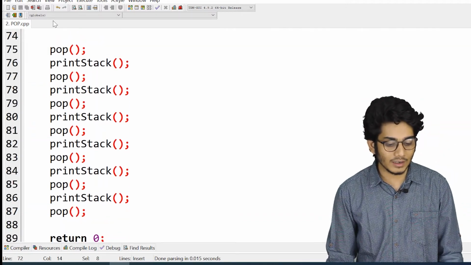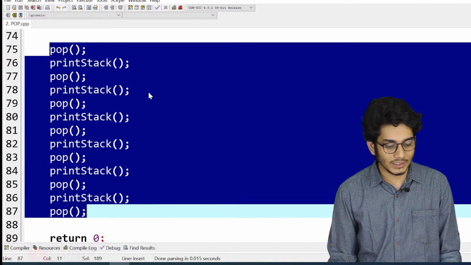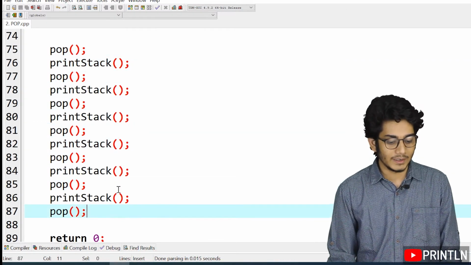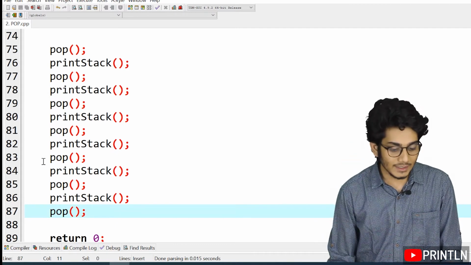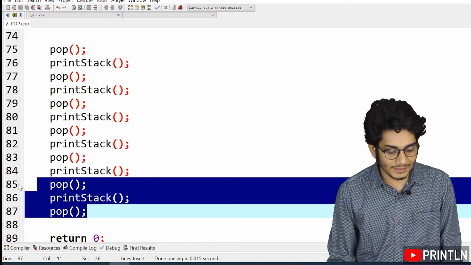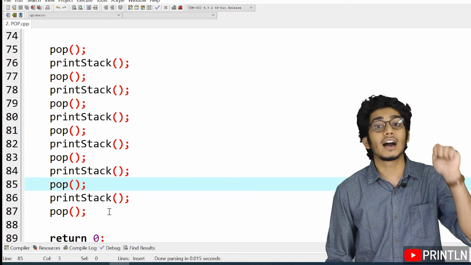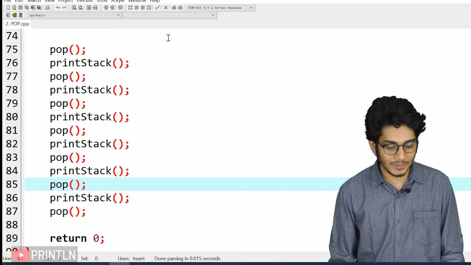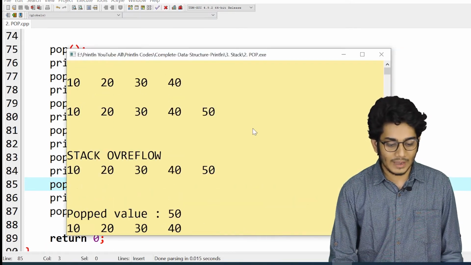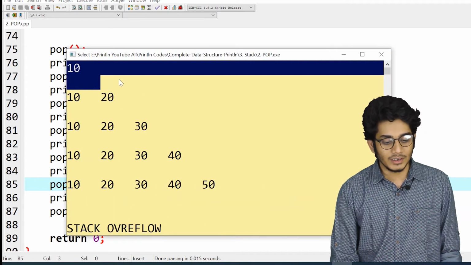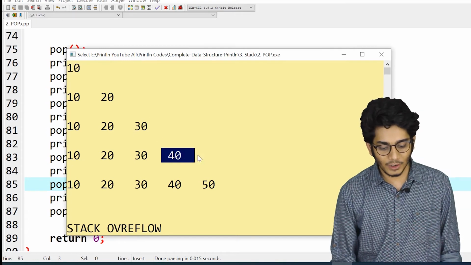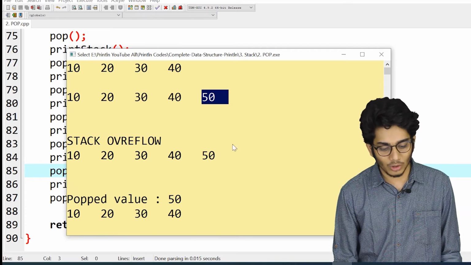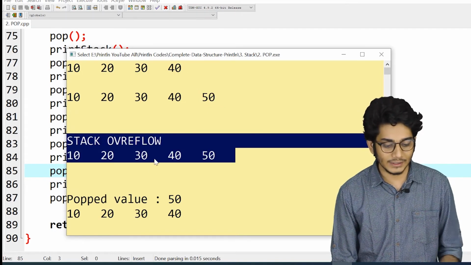And how many times are we calling this pop function? We are calling this pop function 1, 2, 3, 4, 5, 6, 7. So we are calling this pop function 7 times. It means we cannot pop anything in the last 2 calls because our stack will be empty. So let me compile this code and let me run this code. At first you can see that we have inserted 10, 20, 30, 40, 50. And after that it's saying that our stack is overflow.